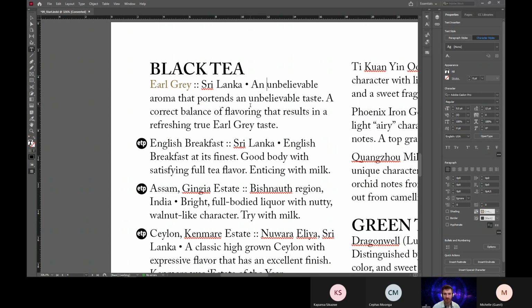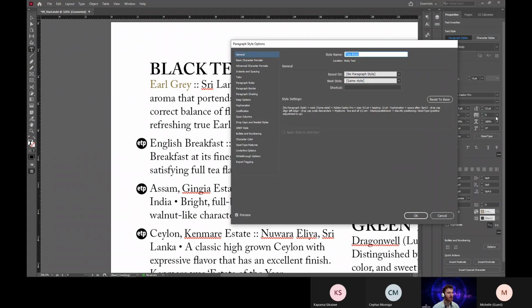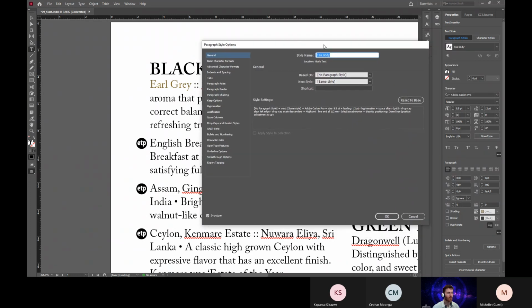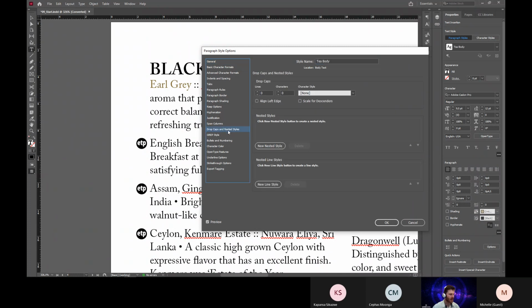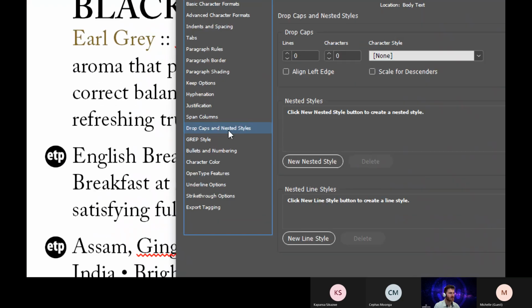Now I'm going to edit that paragraph style. So I head over to paragraph styles. I click on the drop-down menu and I find T body, which is the paragraph style that is currently being used. And I go click the little pencil icon next to it, which brings up my paragraph style options. Now, we're headed down to drop caps and nested styles.